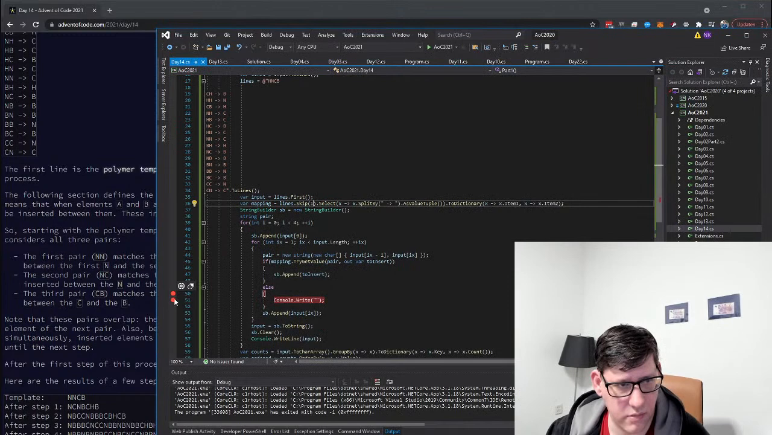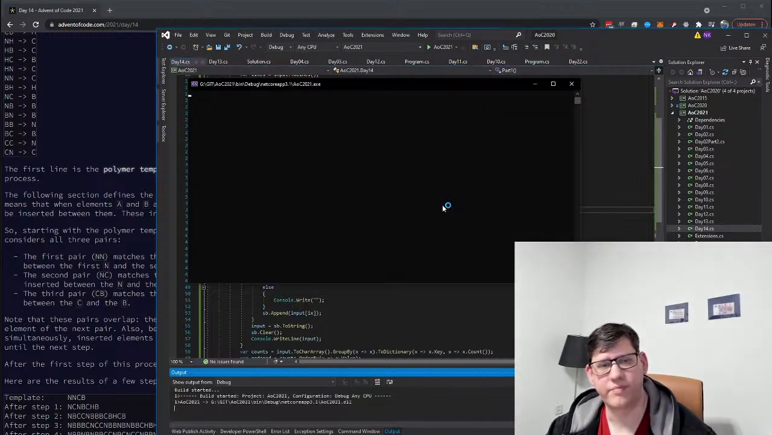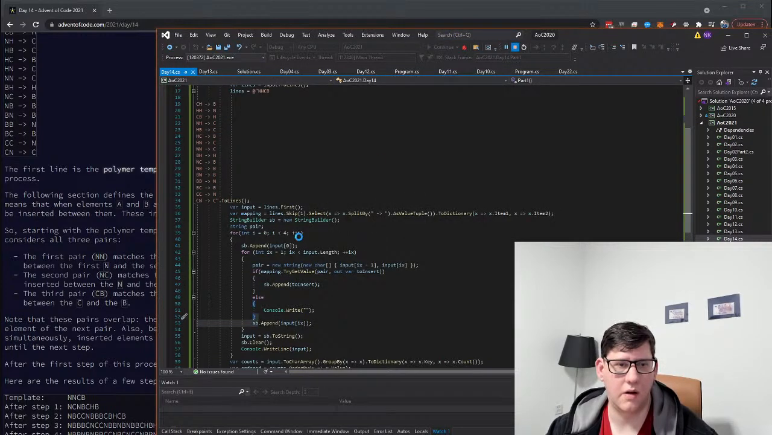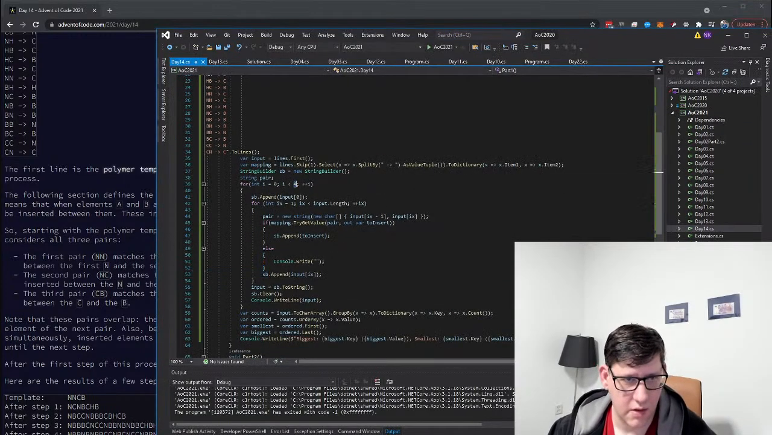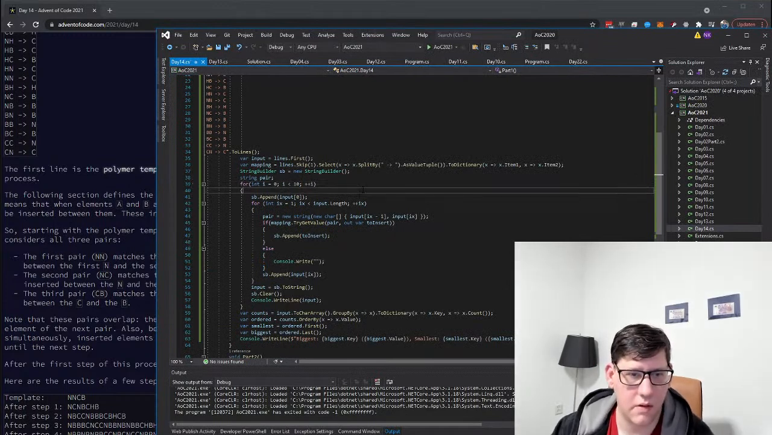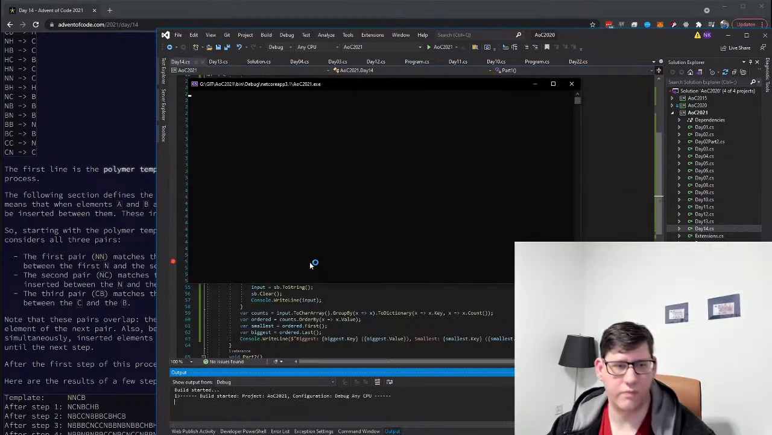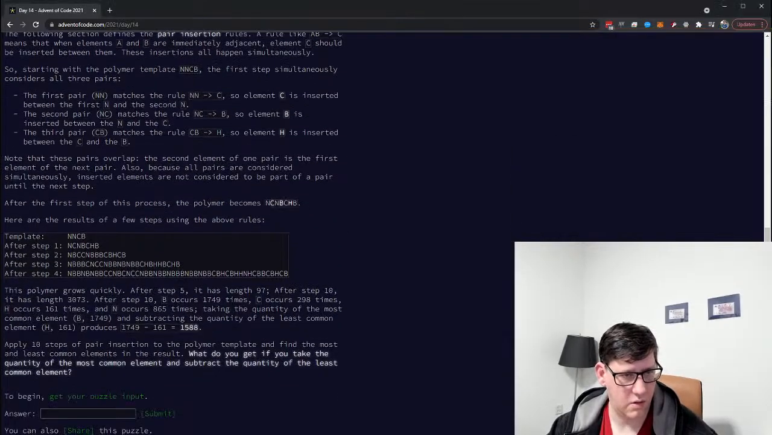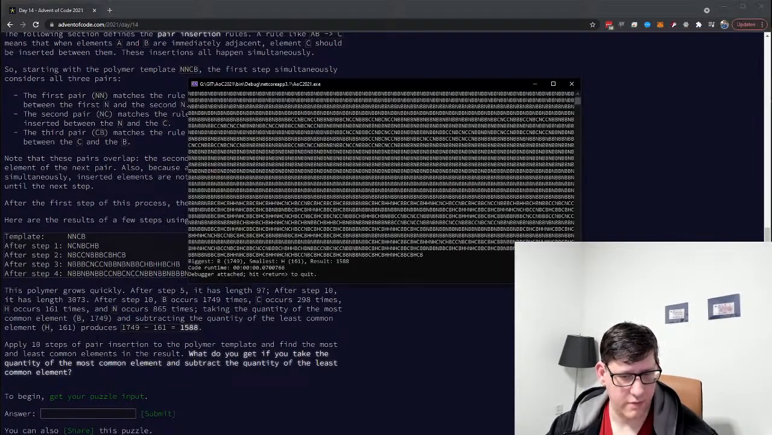Okay. My two lines skips the empty lines. So now it will be correct. So now I can run it to 10 times. Okay, let's keep this breakpoint here. Okay. 1749, 161. Answer is 1588.